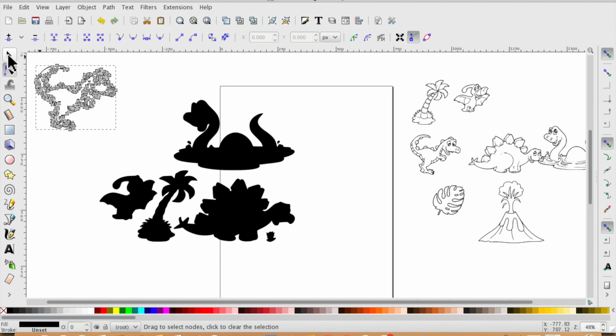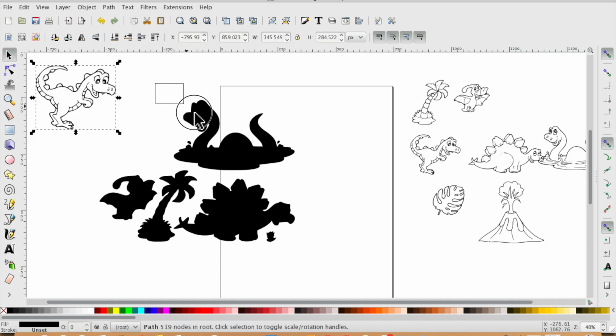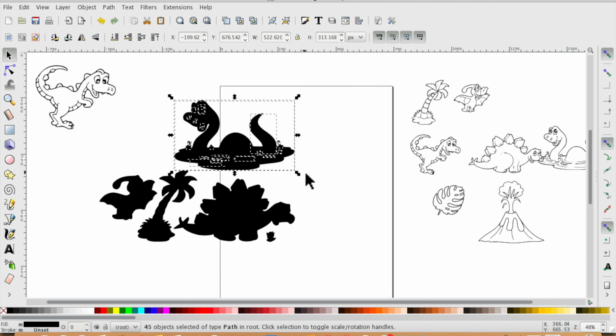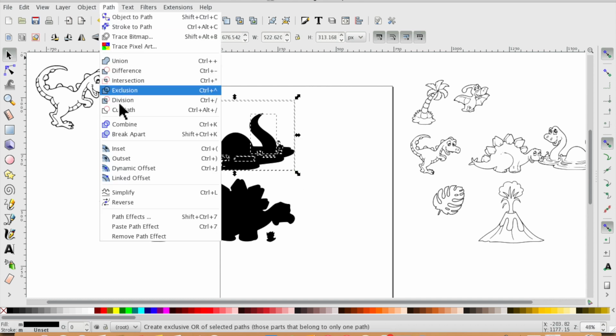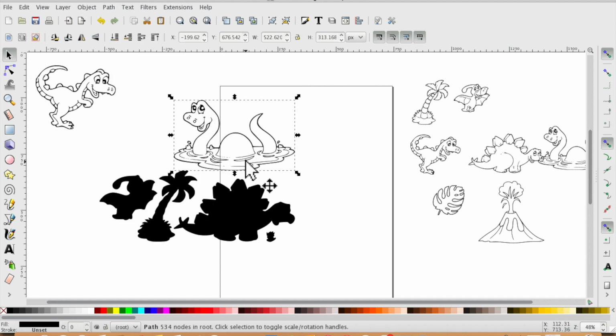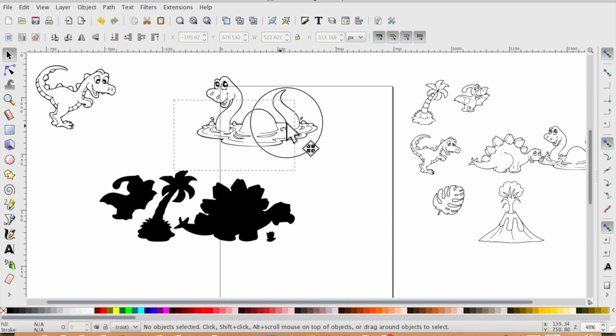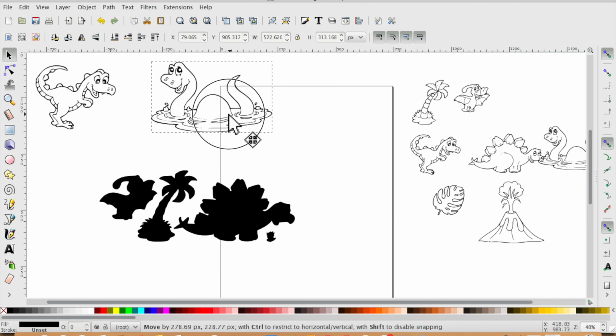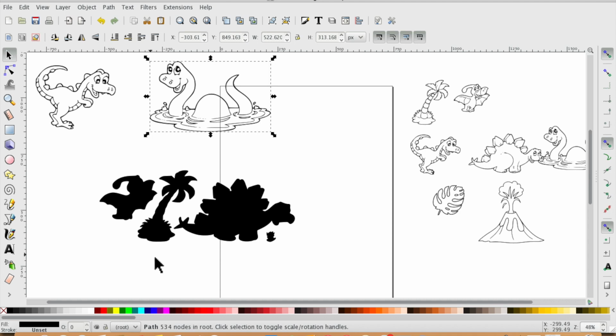Click back onto this selection tool, then we'll go for another one of the dinosaurs, select it and go on path, combine, and that again has combined that path for us, so we can move it freely and individually from the other ones.